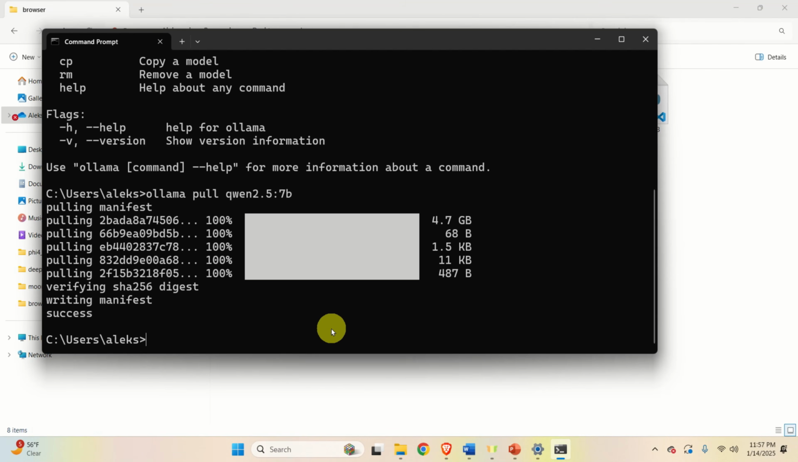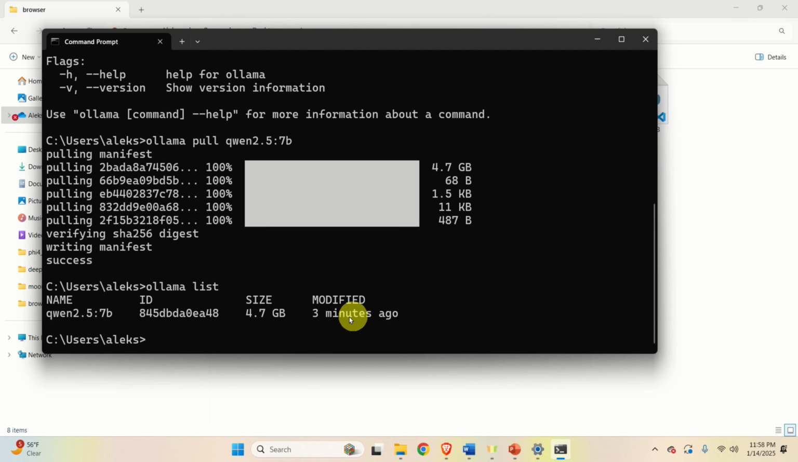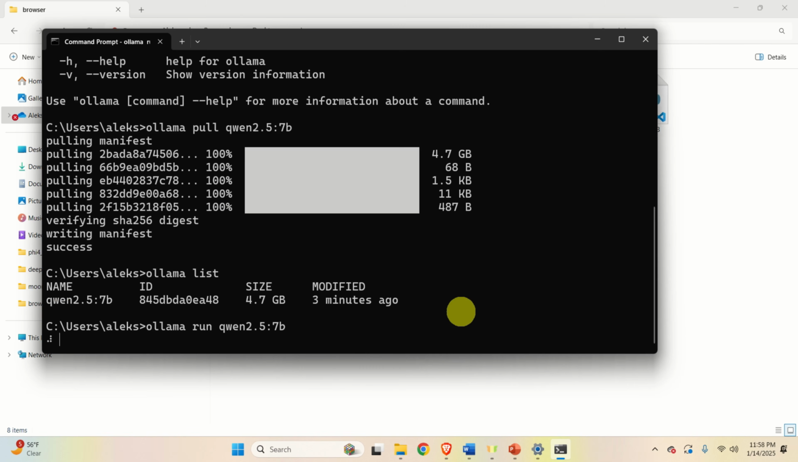The next step is to test the downloaded model. To do that, let's first type Ollama list to list all the models, and we can see the model. To test the model, we simply need to type Ollama, then run, and the name of the model. Here I'm going to just copy and paste this name, and here it is. Let's be patient for the model to be loaded completely. Let's wait for a while.